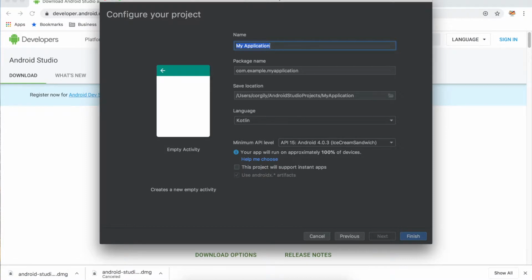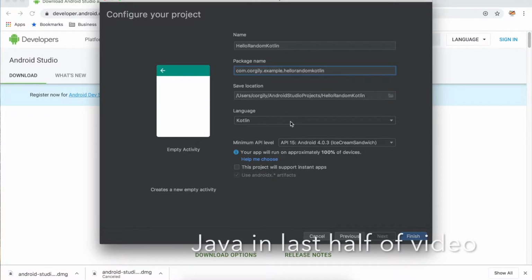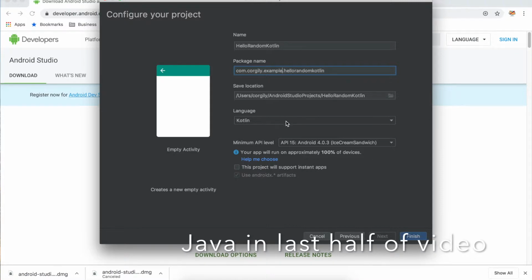So we're going to call this hello random Kotlin, and then here you can put whatever you want, but hopefully you put something unique, and if you don't know what to put, you can just put your name there, or make up a fake domain. Do not use somebody else's domain, and this would be the reverse of a domain. So I'll just throw in my domain, just put example. The language we're going to select is Kotlin, because this is going to be the Kotlin example that we're going to do. And then we're just going to click finish.